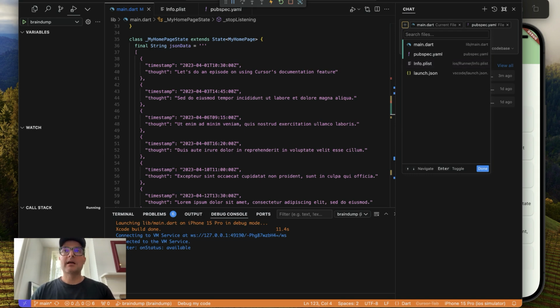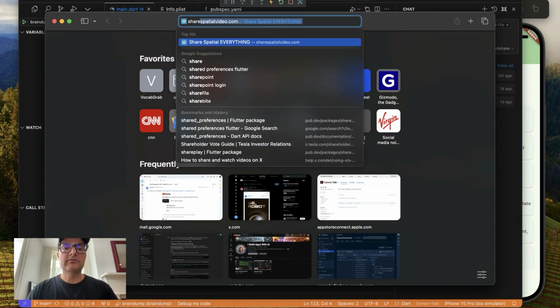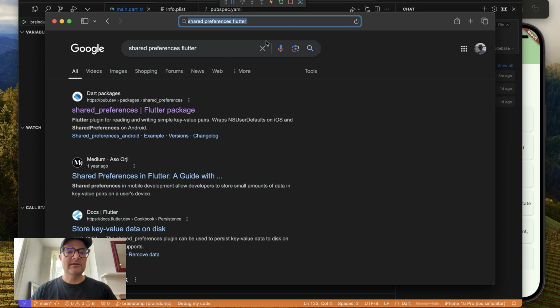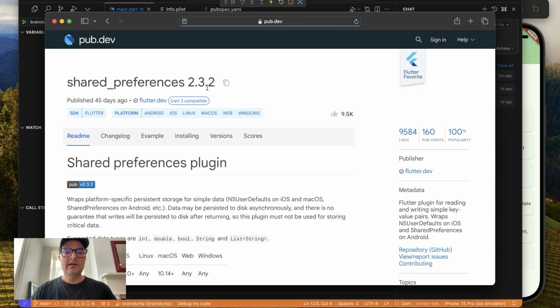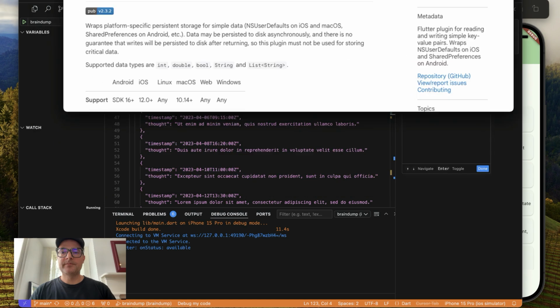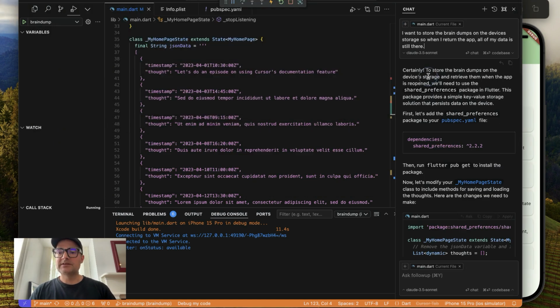I'm going to pull up a Safari window. And because it's recommending shared preferences, I'm just going to type shared preferences Flutter into here. And if we load the package, you'll see the current version is 2.3.2. Now let's see what Cursor recommended. Oh, that's in a previous chat. So I can just click on this previous chat. It recommended 2.2.2, which is pretty close to the latest version, but again, we might as well use the latest one.